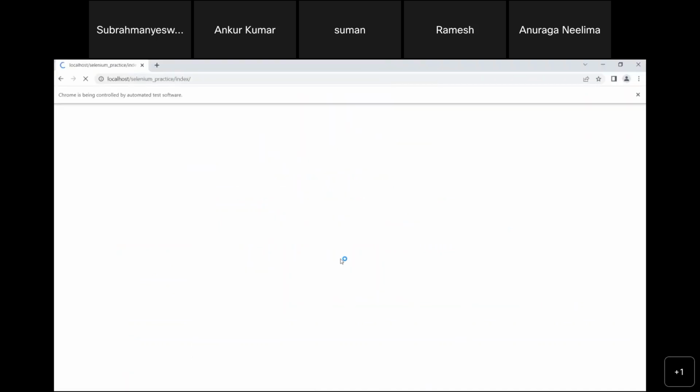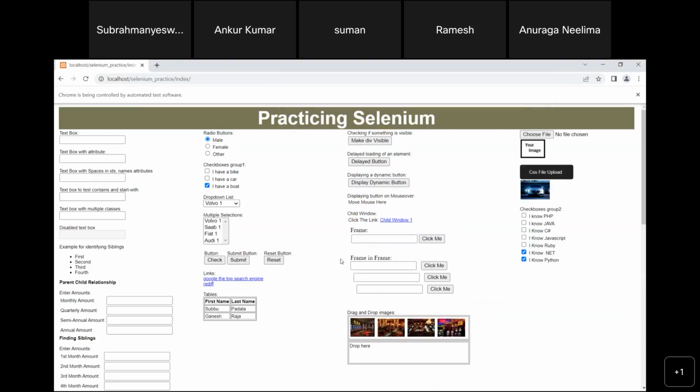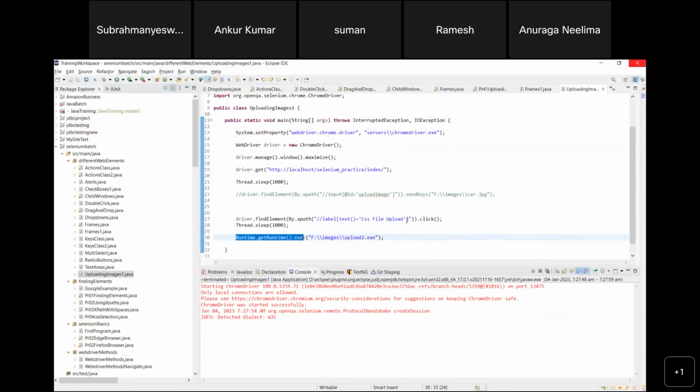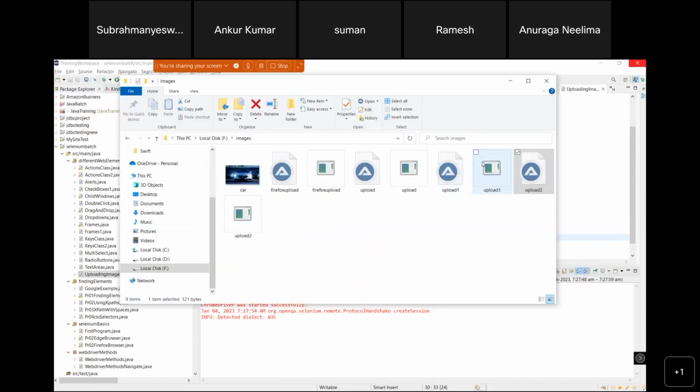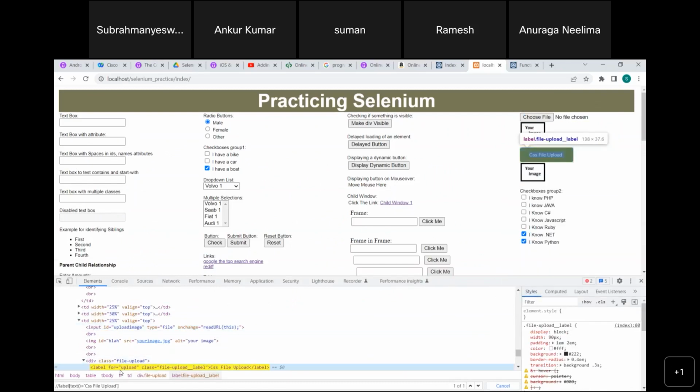Okay, it opened this page and it clicked on that one and it entered the path and it uploaded the file. It might be a little bit confusing at this moment, but just go through this video again and try this one. Basically, if you see an input type equal to file element, you can directly use the sendKeys method. If you are seeing something else, for example, here I am seeing a label, then the sendKeys method won't work. Here the click method won't work.